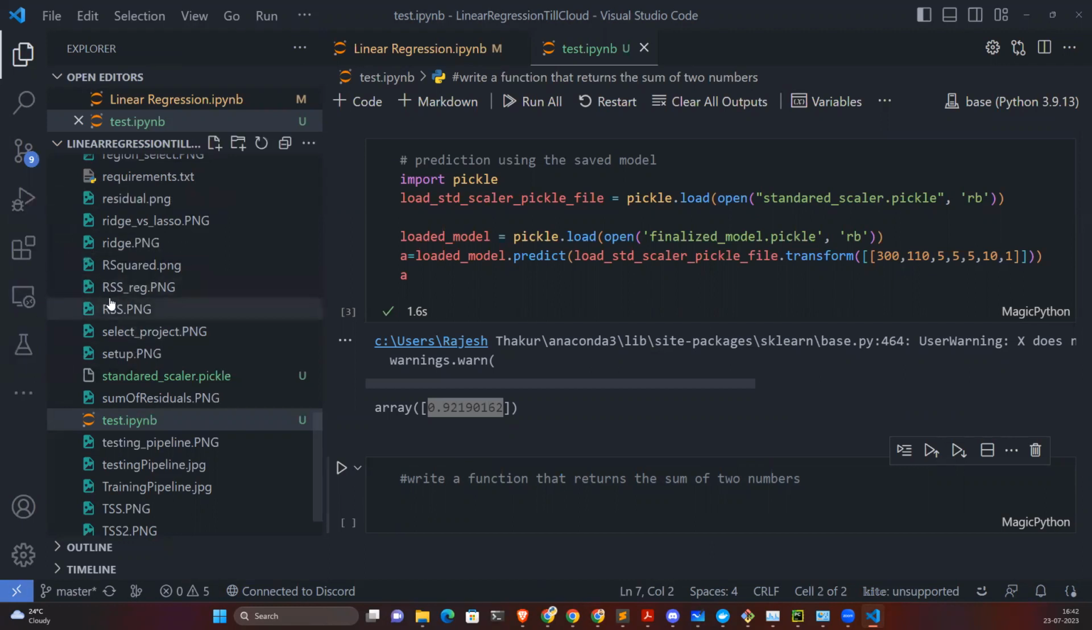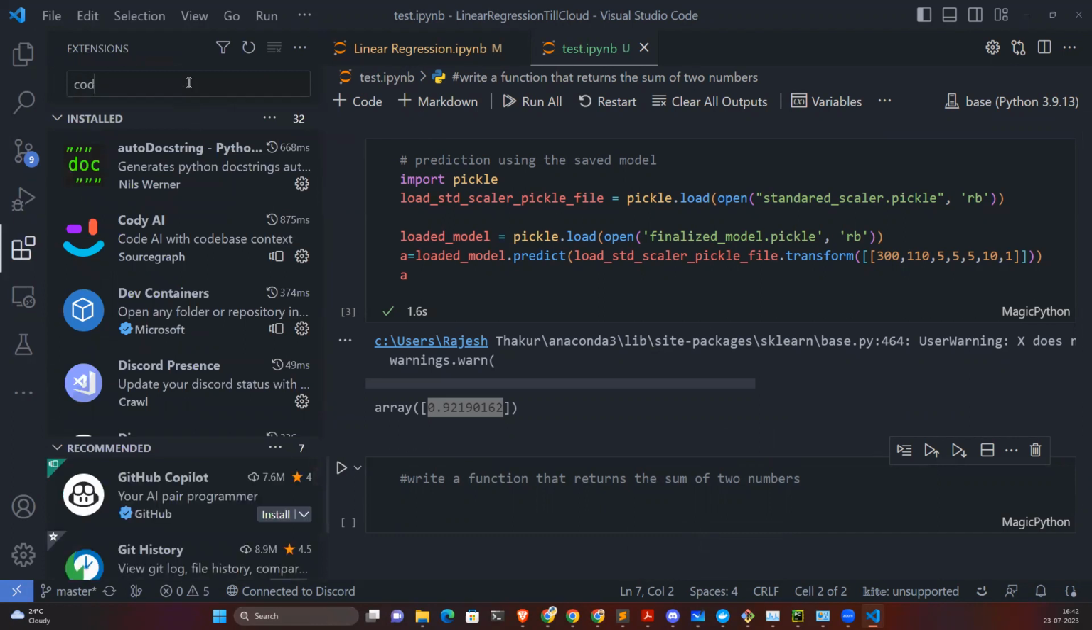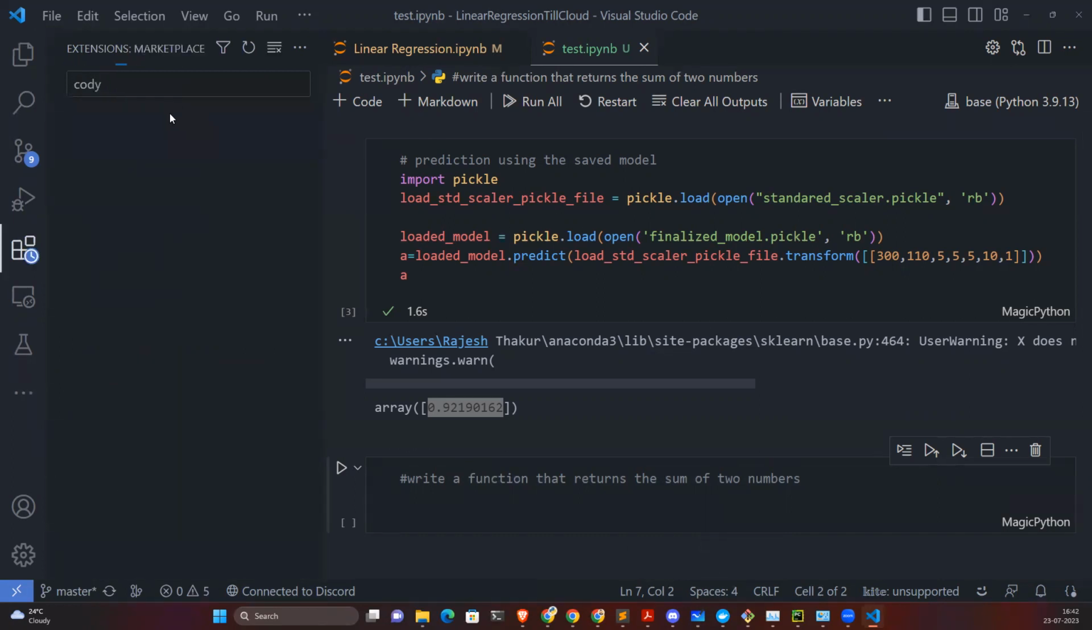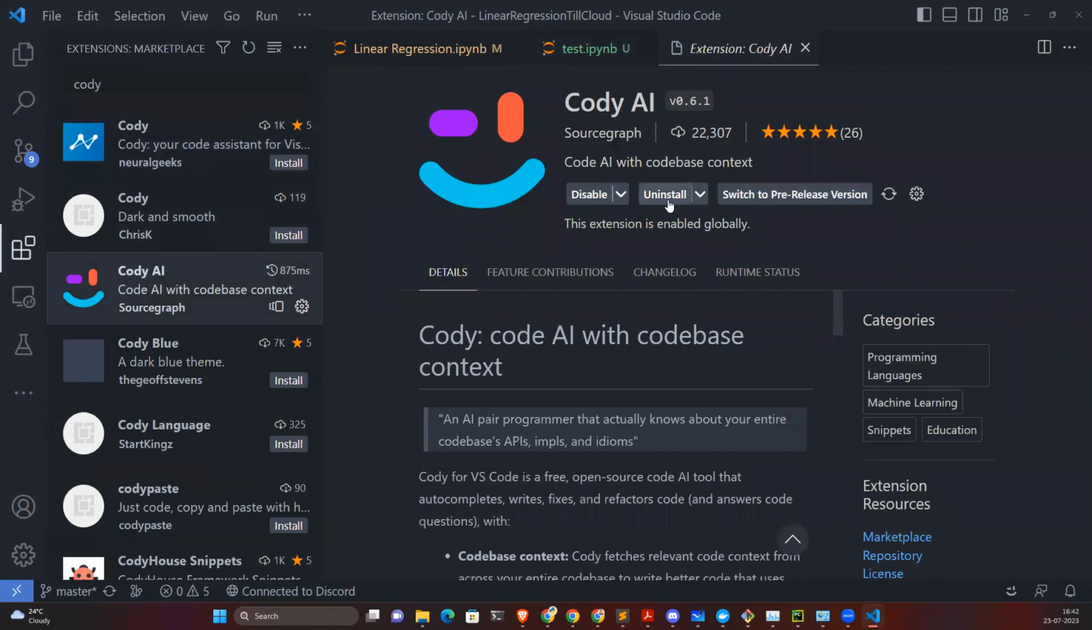Or if you are looking for a free open source solution, then go to your marketplace and search for Cody. This one. In my case, it's already installed. Please install this. Can you guys install this? And I will show you the importance of this Cody. In your VS Code, go to the marketplace, search for Cody and look for this symbol.